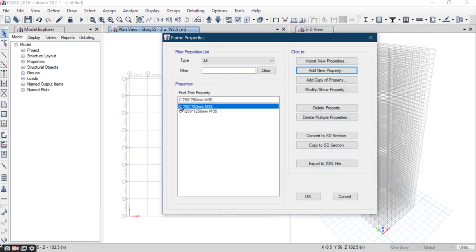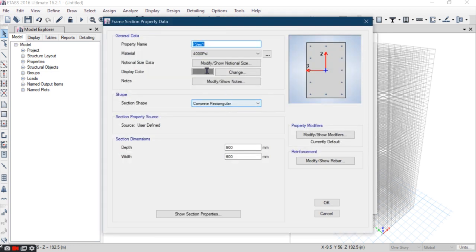Add new property. Go to the concrete, and the property name is B. So 350 by 800 is the size of this beam. M35 grade of concrete I'm using here, and click the material M35. The depth is 800 and the width is 350.